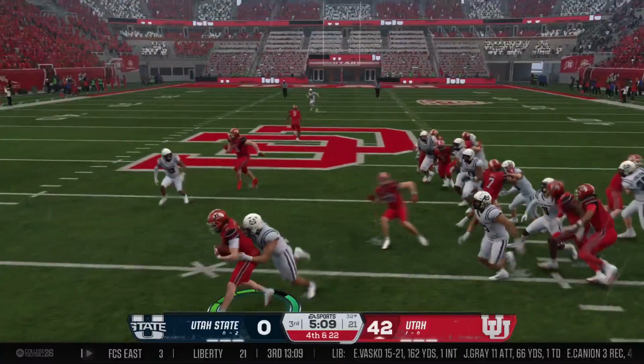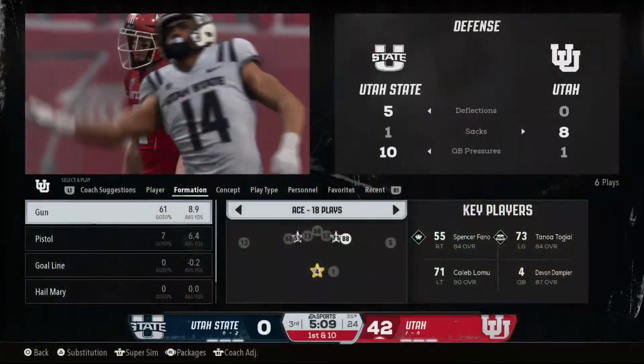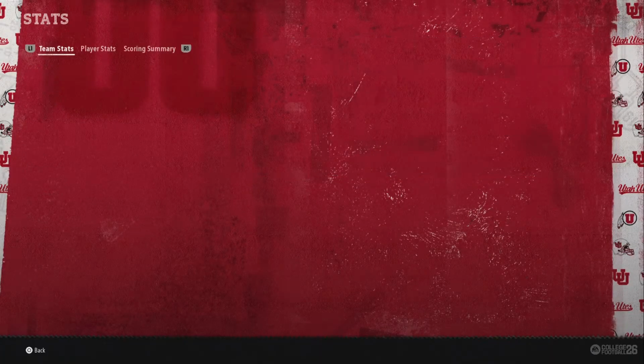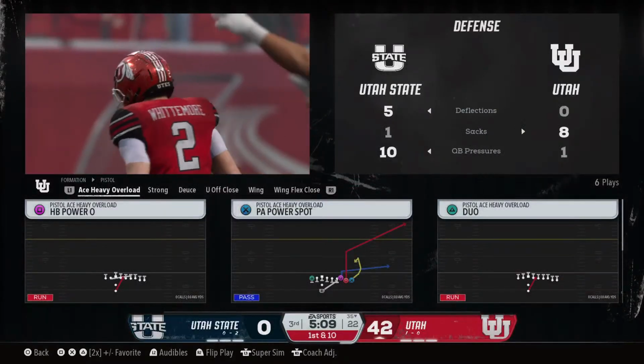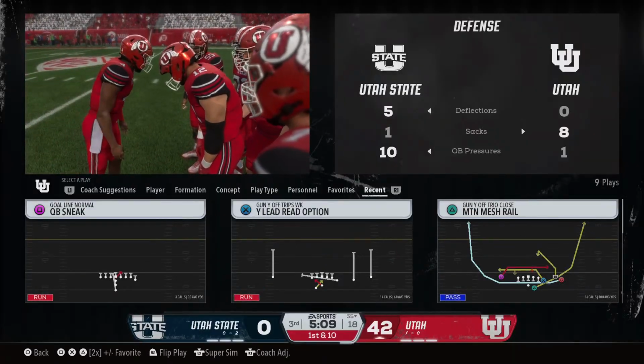Fields the punt and tries to work it the other way. And he'll work his way on the return out to the 35-yard line. Stop. Utah has it back on the offense coming onto the field.